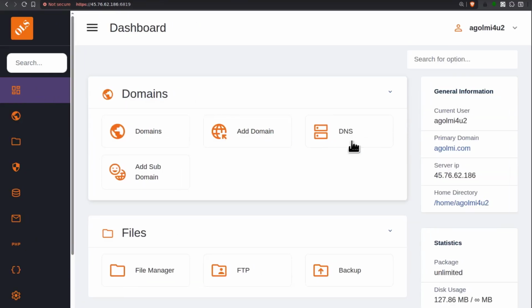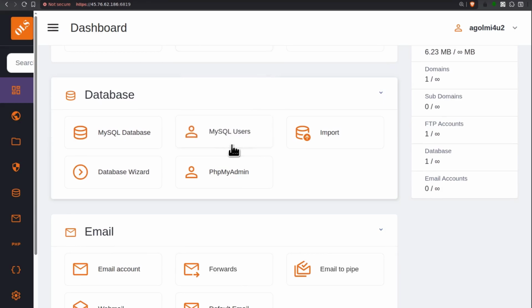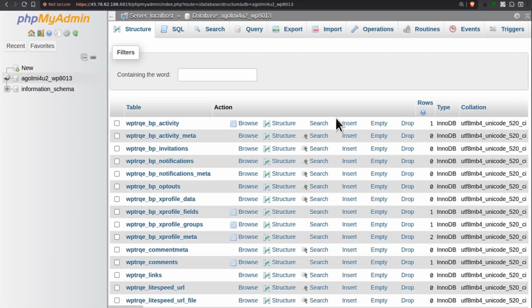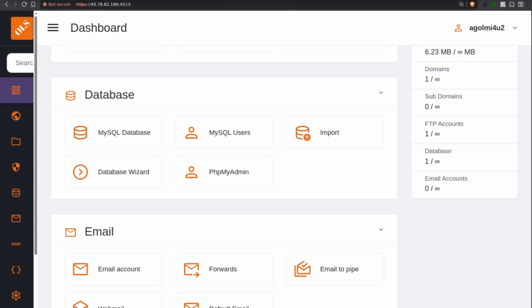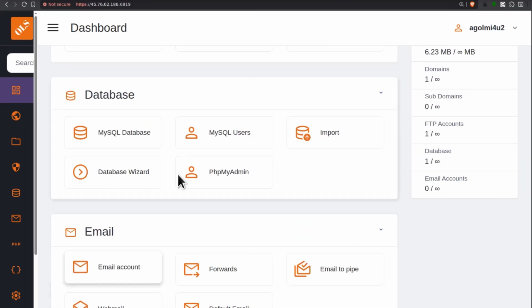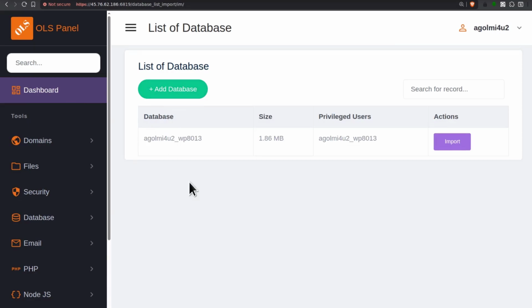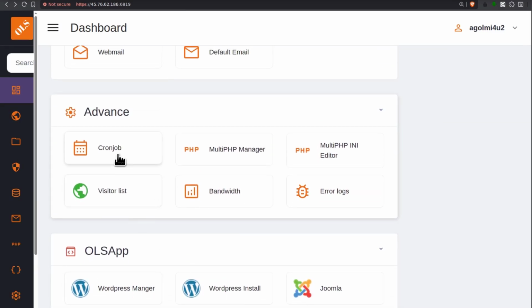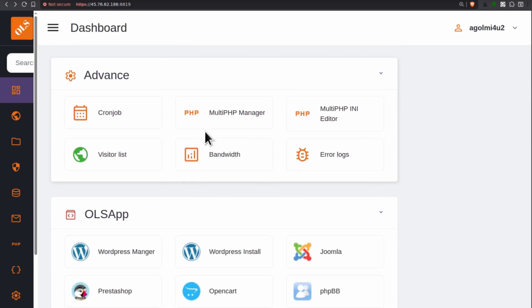Go back to the dashboard. Let's see what else is here. Security, database. Let's look at PHP MyAdmin. It automatically logs you in. All right, that's that. And then database, I see there's an import functionality. You can add a database and import it. Email. So of course I've not tested all the functionalities. Just feel free to leave a comment below.